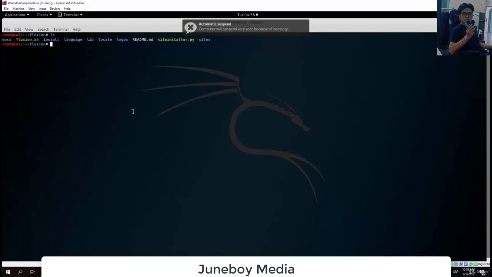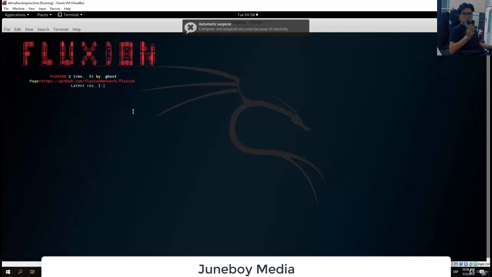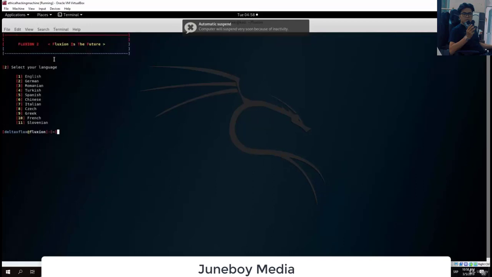Let me just clear the screen and type ls once again. All you need to do right now is run fluxion.sh. We do that with bash fluxion.sh, and you can see that it will perform a checklist of all the programs that it has to have in order to run.